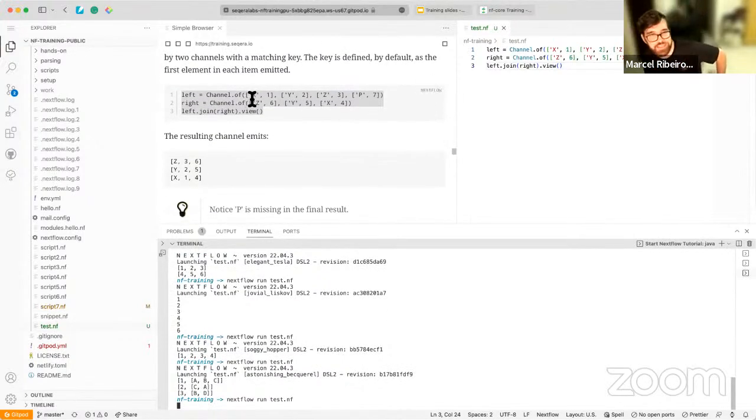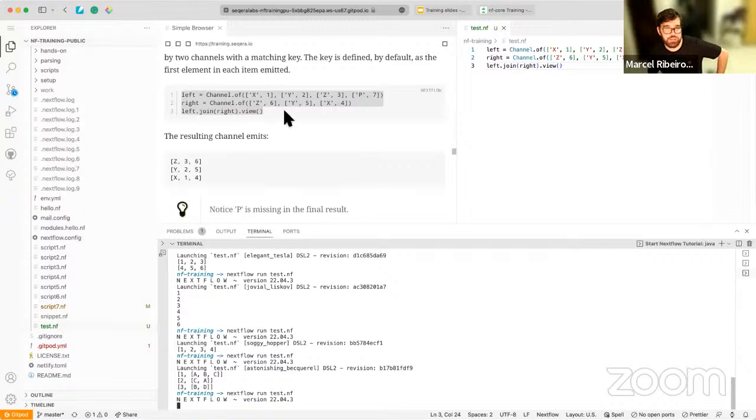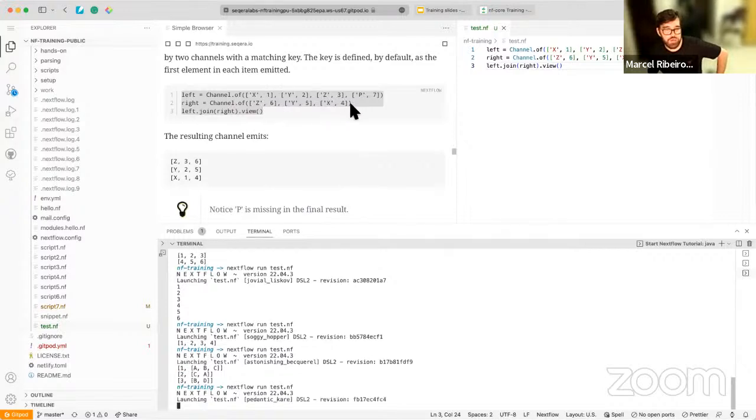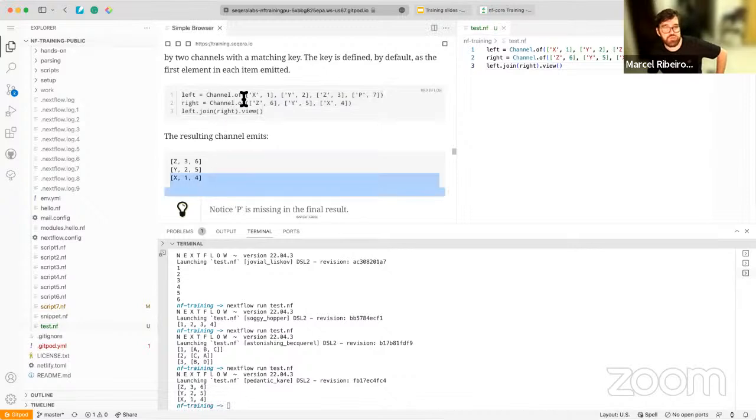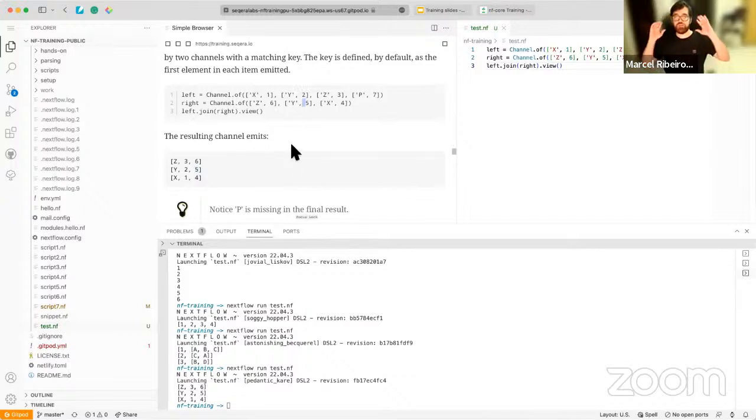Basically, we have X here, which has 1. In this case, X has 4. So we have here X, 1, 4, the output. For Z, Z has 6 and Z has 3 here at the top. So Z is going to do 3, 6. And Y is 2 and 5. So Y, 2 here, 5 here. Sweet. So if you want to group by a key and you have a single channel, it's group tuple. If you have more than one channel, you're going to use join.